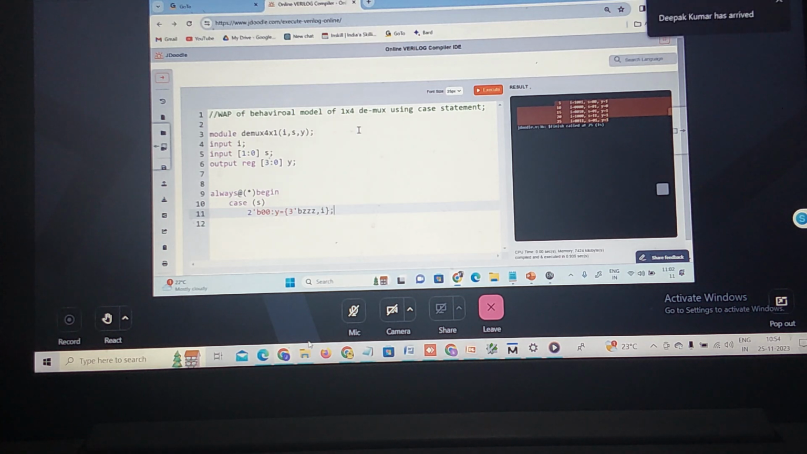Then in this, what is the meaning of this? How will this concatenation work? I am assigning to what? Y of LSB. What is your Y of LSB? It is nothing but Y of 0. MSB is nothing but what? Y of 3. So in this case, Y of 1, Y of 2, Y of 3 will be what? High impedance, floating state. Did you understand? Now I is assigning to what? Y of 0. Are you clear?